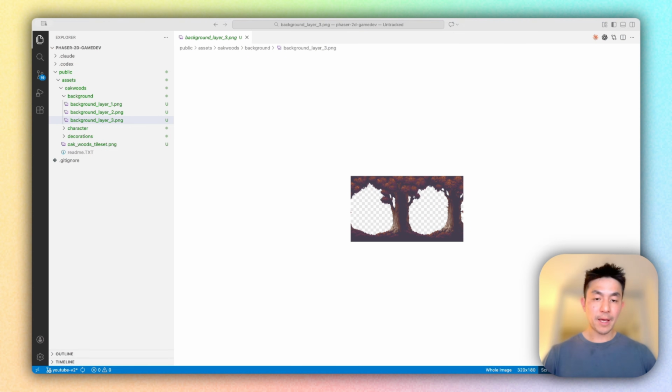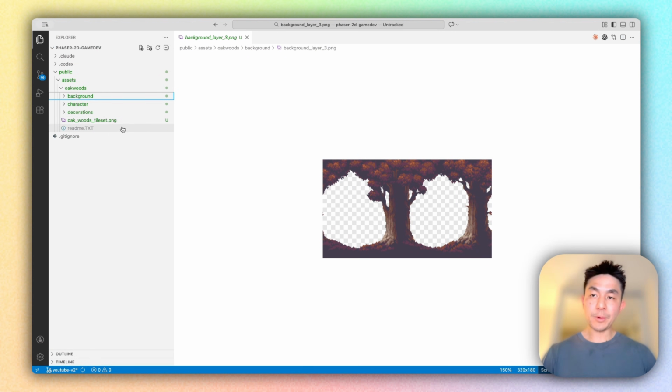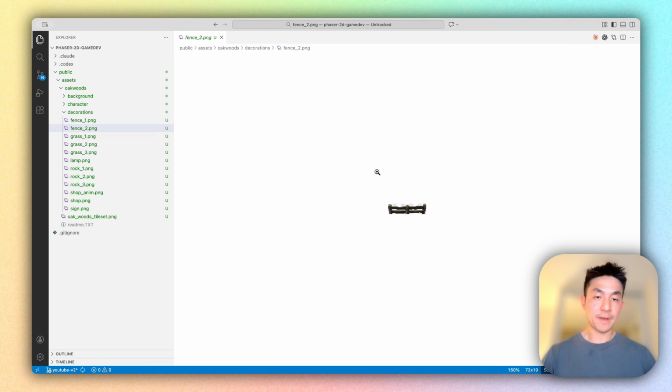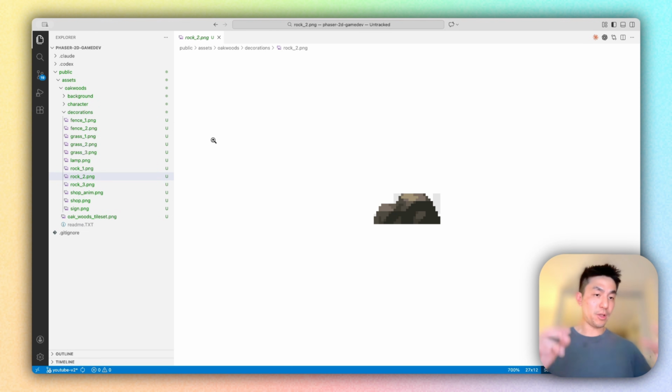All right, so jumping back into Visual Studio Code over here. The next one we want to look at is decorations. You will see that you will have these placed within the level. These are the simplest because all they have to do is just load it in and place it there. There's no animation and it can just be loaded in like a static object.